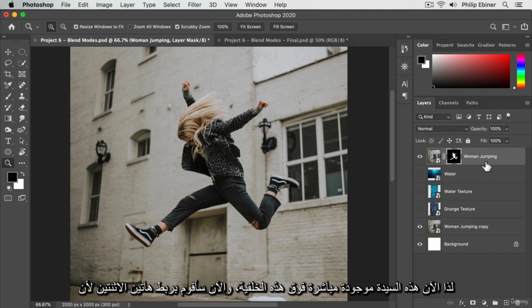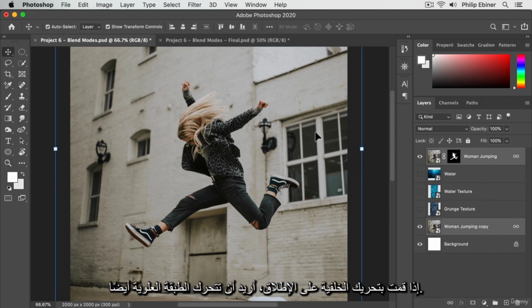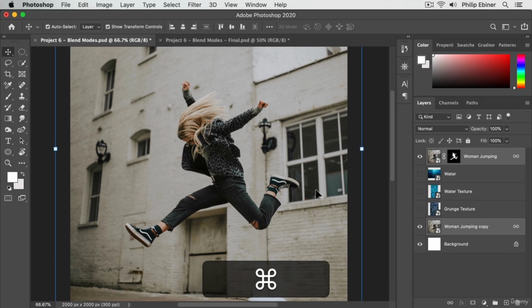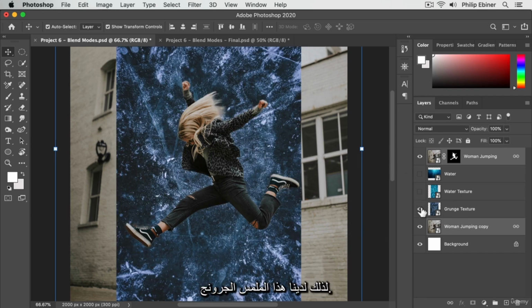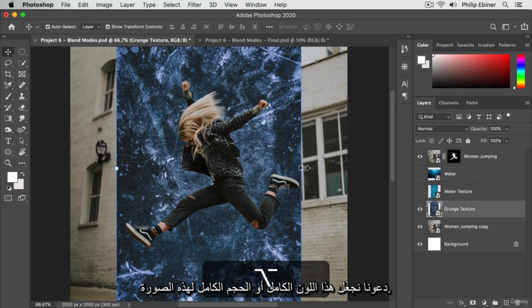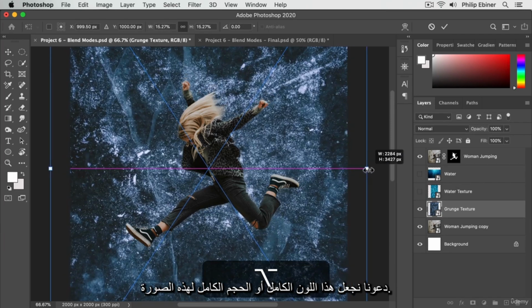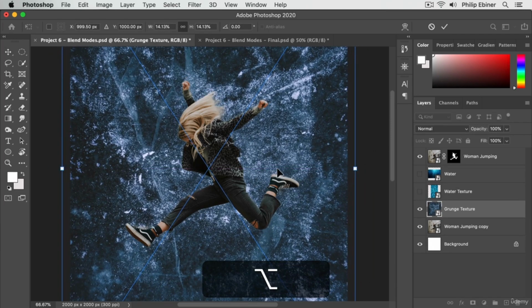And for now, I am going to link these two because if I move the background at all, I want this top layer to move as well. All right, so now let's start adding some texture. So we have this grunge texture. Let's make this the full size of this image.